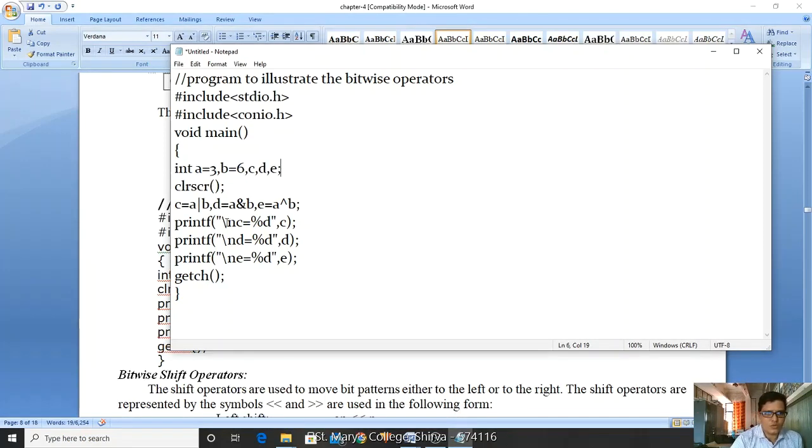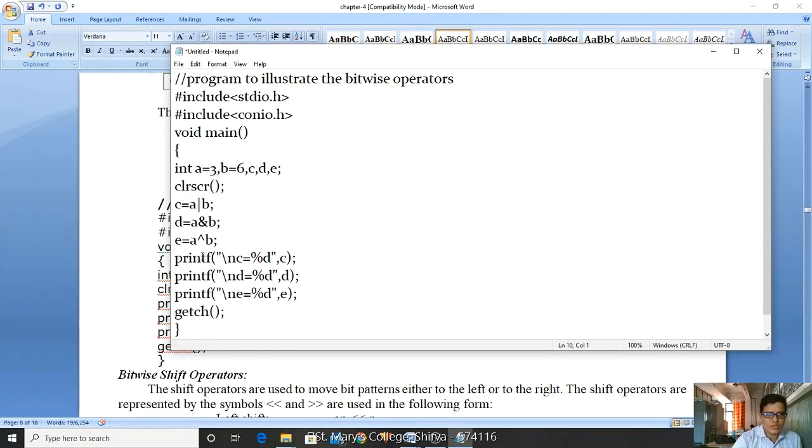Okay. So what you are doing here in C, A or B you are doing. In D what you are doing? A and B you are doing. Okay. And E what you are doing? A exclusive OR B. So what is this? Bitwise OR operation. Bitwise AND operation. And you are doing bitwise XOR operation, exclusive OR. Okay. Now you are saving this file.